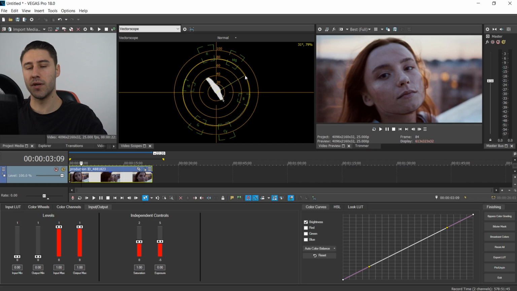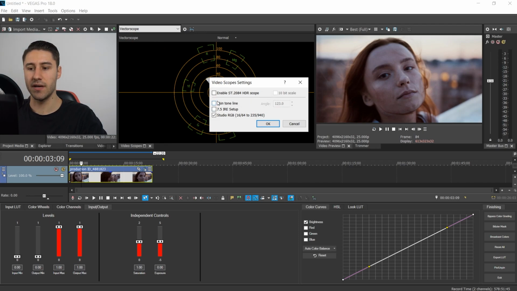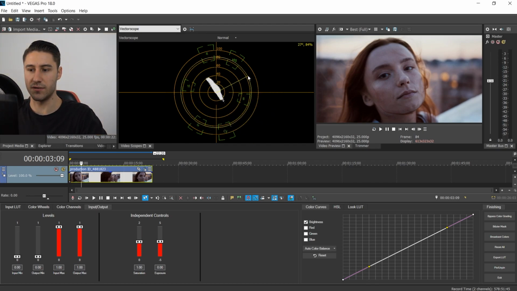Another improvement to the color grading is in the vector scope, you can now go into the settings, and then in here, you will have a skin tone line. And then this will allow you to change the angle of that line. So if you wanted to, you could set it to 180, let's say, for example, and then press OK, and then it will set it to that number.